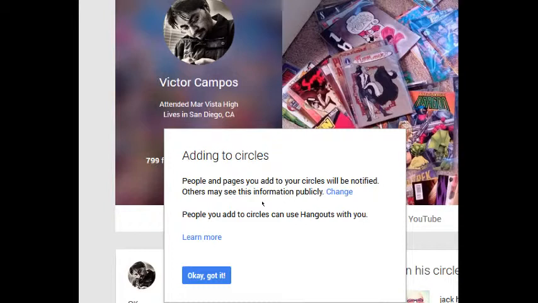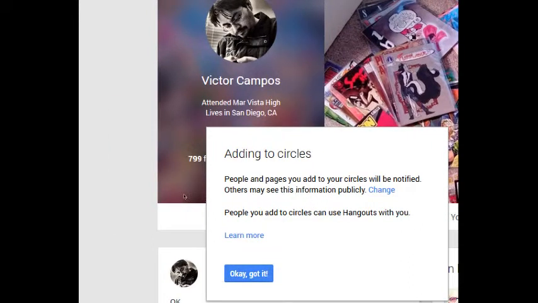But the good thing is that the person doesn't know what circle they were added to. So if I need to follow my boss or some friends, I can add them to various circles and they won't know what circle they've been put into. So if for some reason I need to follow someone that's annoying, I can put them into the annoying people circle and they won't know they're in that circle. They'll just know that they were followed. So okay, got it.